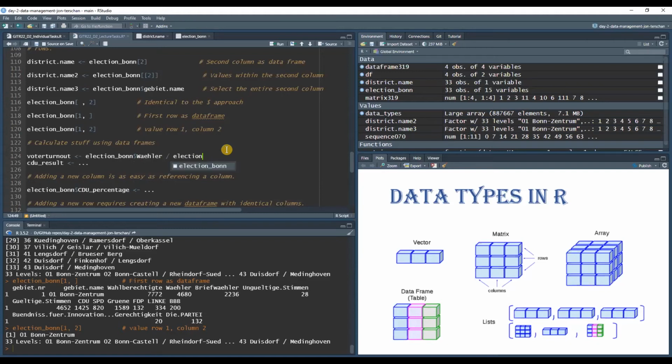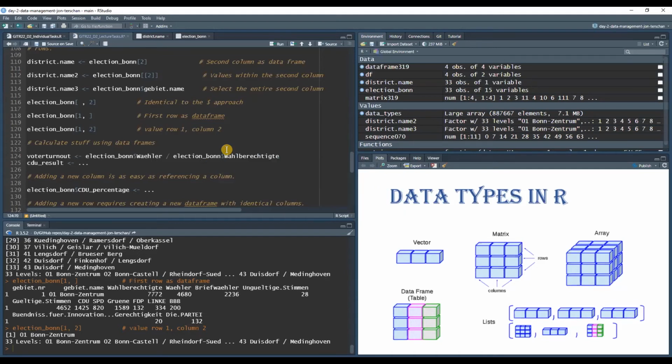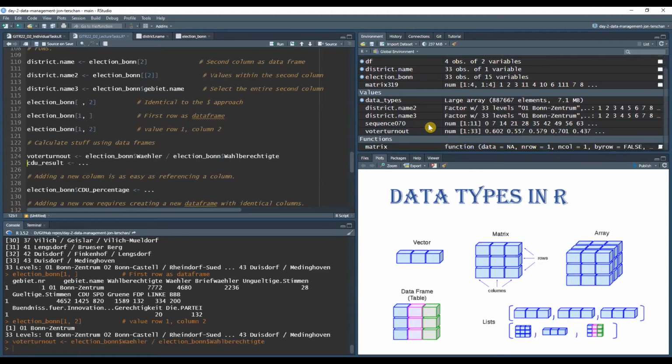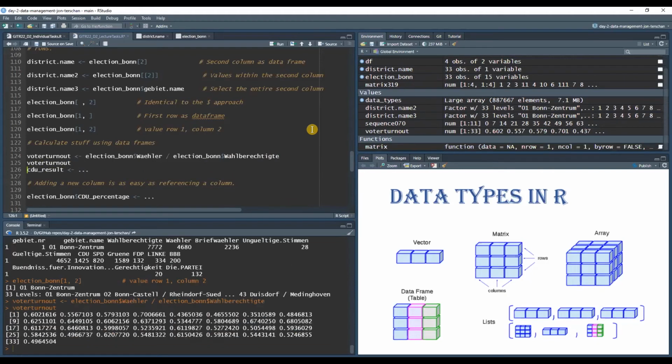And then by Wahlberechtigte, which means eligible voters. And then if we run this, we get a list called voter turnout. And inside of this list, there is the voter turnout as percentage.